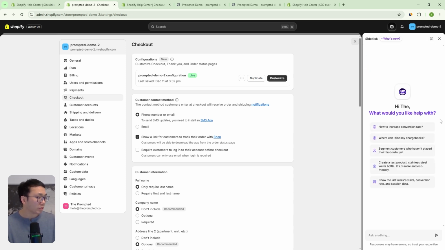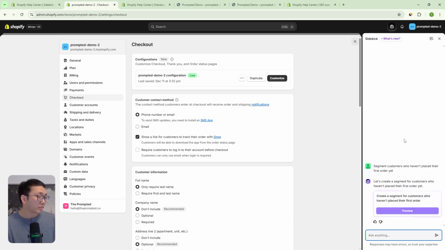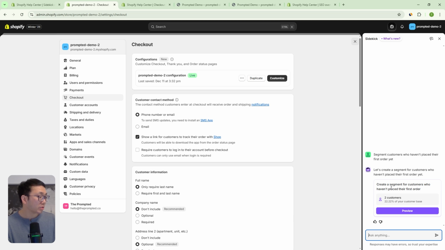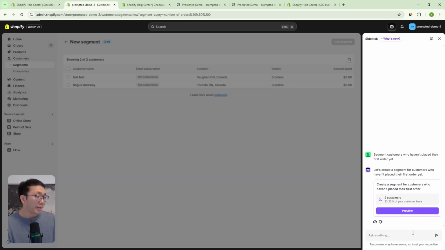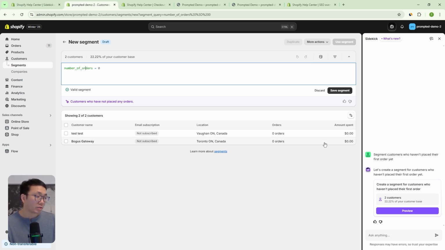Okay, let's move along. Segment customers who haven't placed their first order yet. Why don't we click that, see what it does. Okay, so we've got 2 customers who haven't placed an order, so we can preview. And you can see here, okay, it creates a query to segment our customers and generates the information there. So that's pretty interesting, right? It's this part I think I can see actually having some use, because creating these queries is potentially a little bit more difficult. You've got to know how to set it up, what kind of variables to use, and it generates that for you automatically.